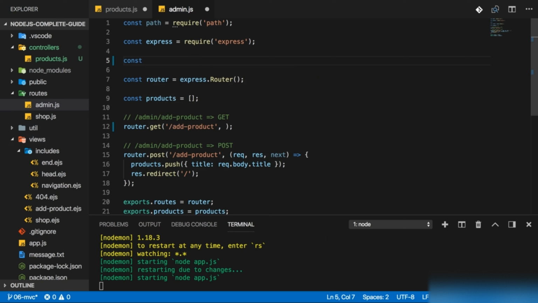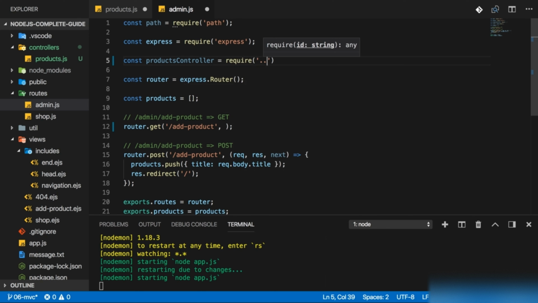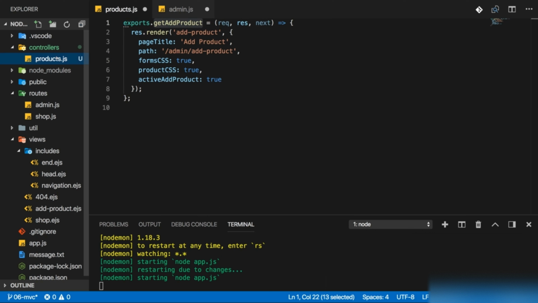So let's now import our controller. And there I will import products controller by requiring my controllers folder and there the products file. So since I'm doing this from inside my admin.js file here, I need to go up one level until I'm in the root project folder, and then I go into the controllers folder, and then I pick that products file. So now products controller bundles all the exported functions. And right now this is only one, of course, but it will become more.